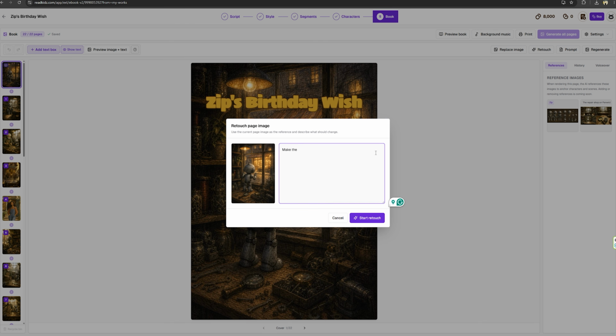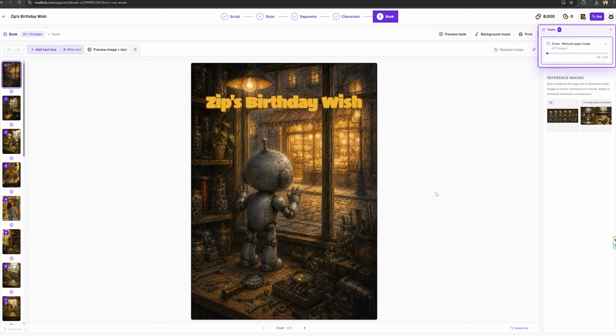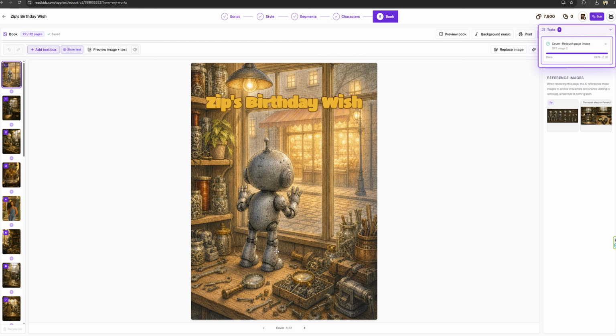For example, I'm going to ask it to make the background less dark. And let's see how it's going to work. See, it's amazing. So just like this, you can easily edit these pages any way you want.